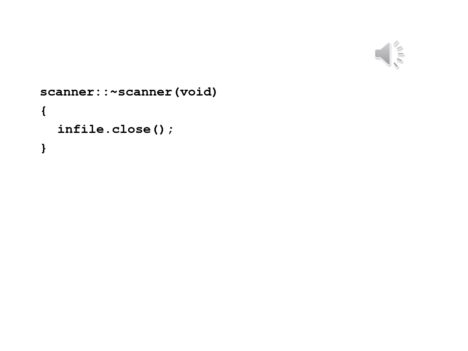Here you see the destructor, the method that is automatically called as we deallocate storage for the object in question. All we need to do here is simply close the file, and that's exactly what we do.